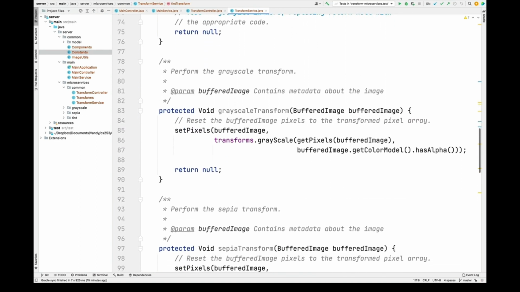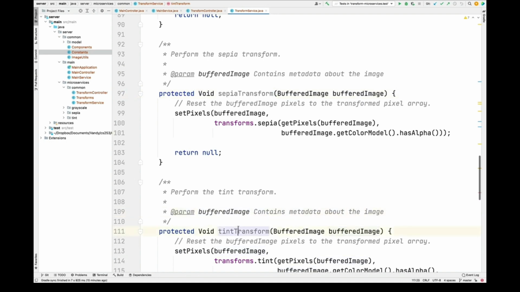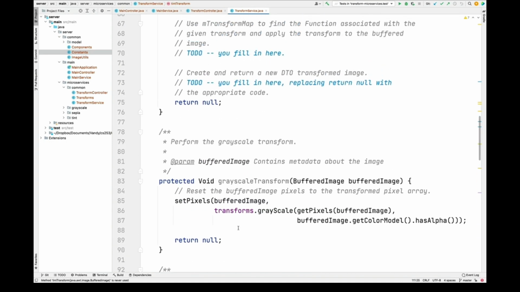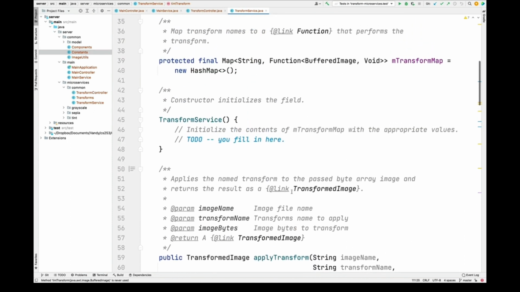If you look down here, you can see the various methods that do the transforming, grayscale transform and sepia transform and the tint transform. And of course, these are the methods whose method references are going to be initialized in the transform map up in the constructor. So that's basically the different pieces you'll have to implement for the server portion of assignment 2.